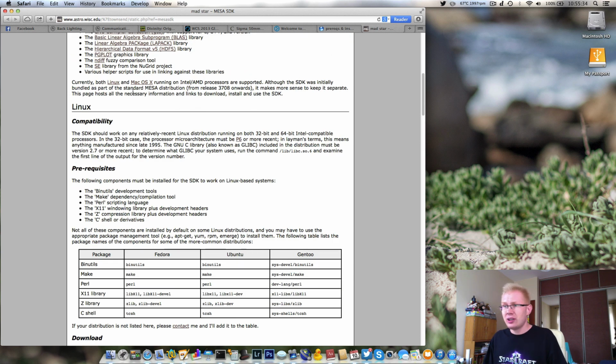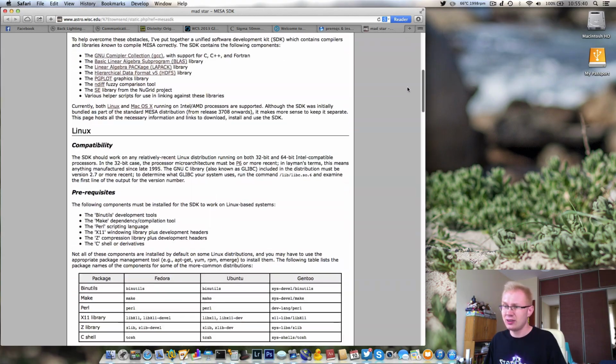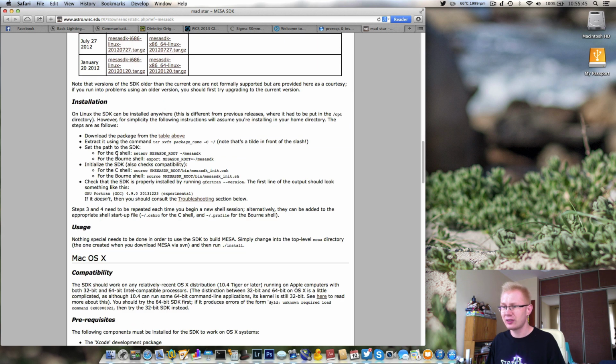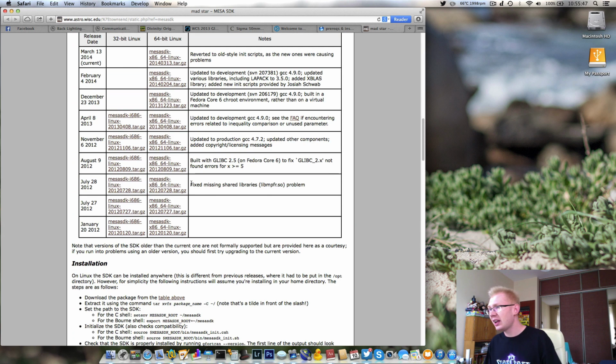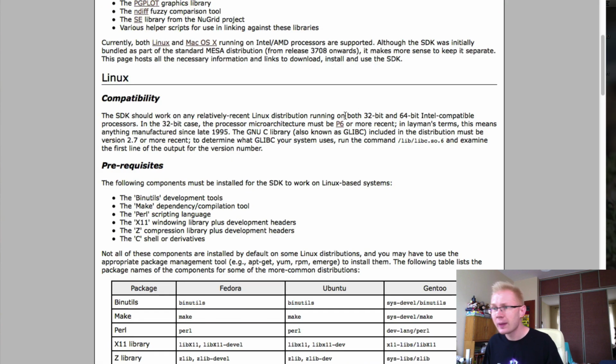Okay, so the SDK's website is divided into two main sections. The first is related to Linux, and the second is related to OS X. As you can see, this is recorded on OS X, so I will concentrate on that particular OS, but everything I say here will be true for Linux. And if there are differences, they will be pointed out. So let's start with Linux anyway.